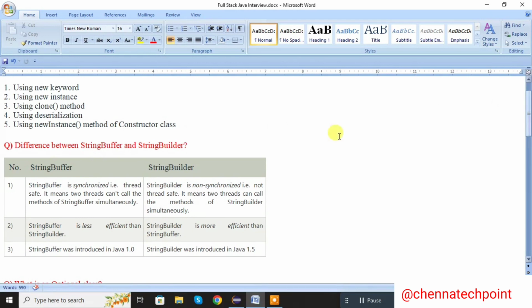Second one, difference between StringBuffer and StringBuilder. This is a very frequently asked question. StringBuffer is synchronized and thread safe. It means two threads cannot call the methods of the StringBuffer simultaneously. Whereas StringBuilder is non-synchronized and not thread safe. It means two threads can call the methods of the StringBuilder simultaneously.